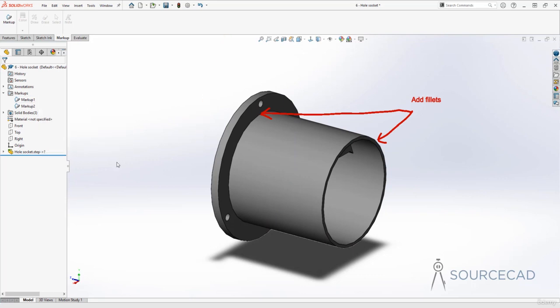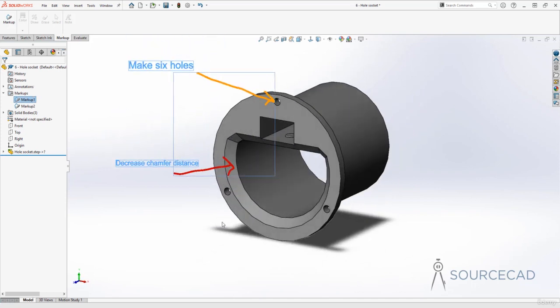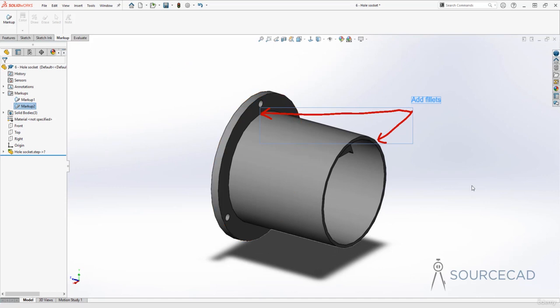Now if you want to go to any of these markups, just select that markup and select orient. Now this will automatically orient you to that direction or to that view. Again, here in markup 2, I'll select orient. It's going to take me to markup 2.